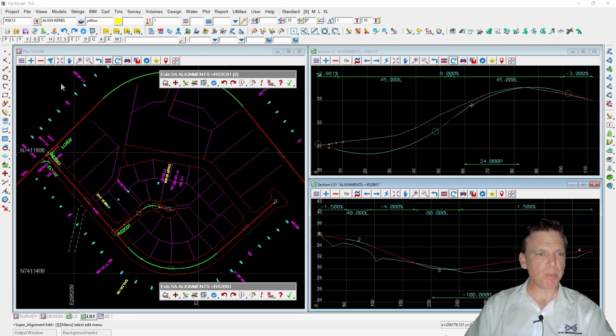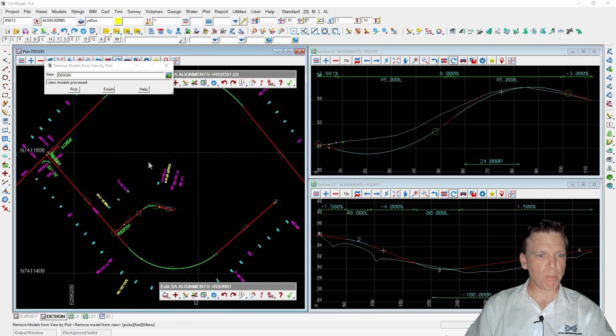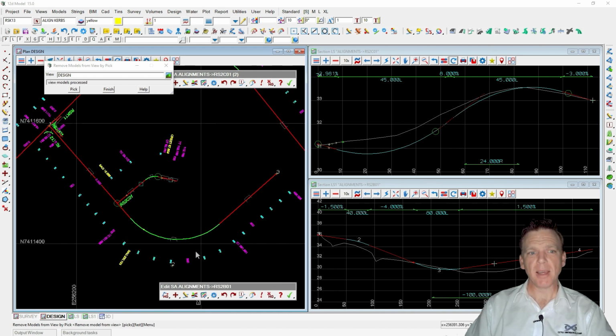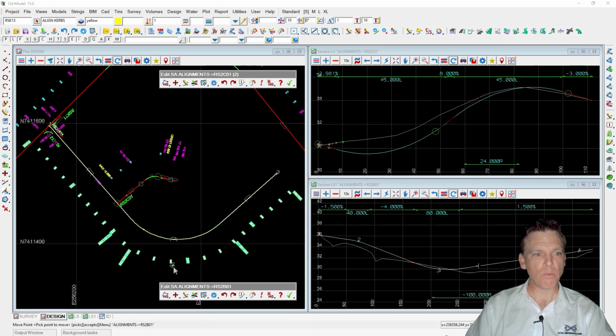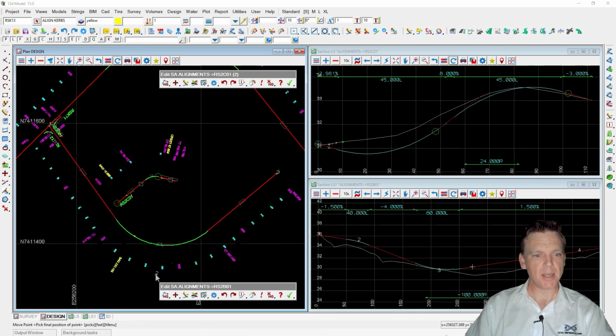I might just make it a little bit easier and turn the property boundaries off so that we can see it a little easier. You can see the two roads are there. There's no problem, but at the moment, if I was to move road B01 across, CO1 doesn't update in any way.